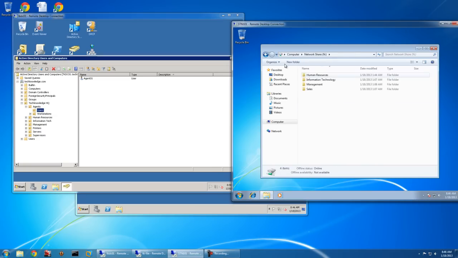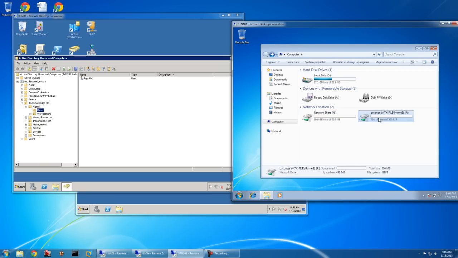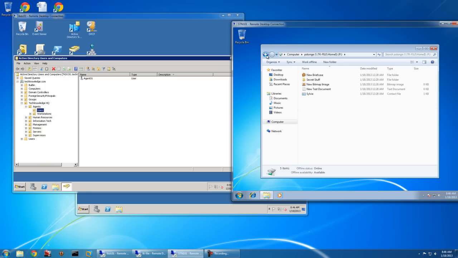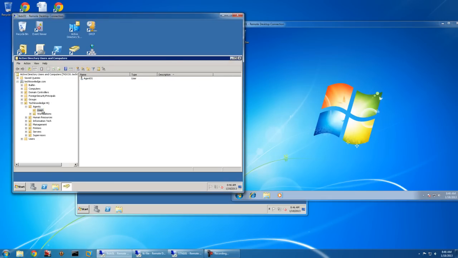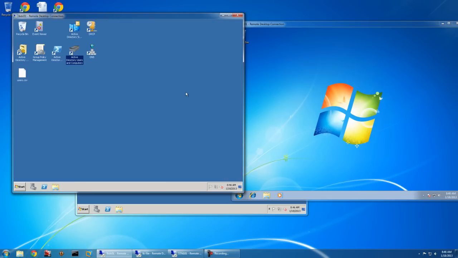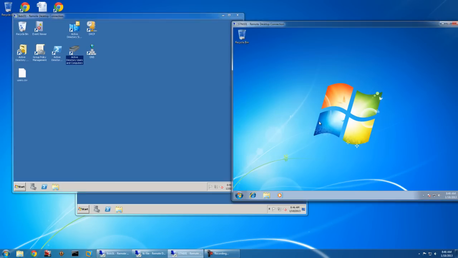I've got my shares, I can access everything. My personal drive, I'm able to save, so everything's good to go. It's working: DHCP, DNS, everything's working. So I hope you can join me back. All right, see ya.